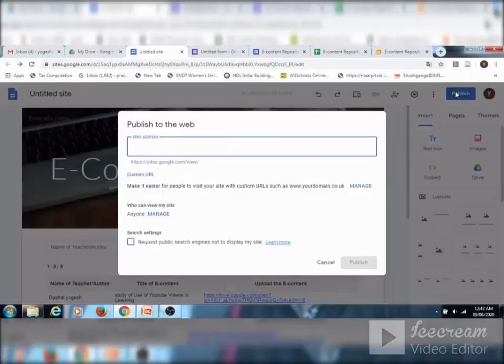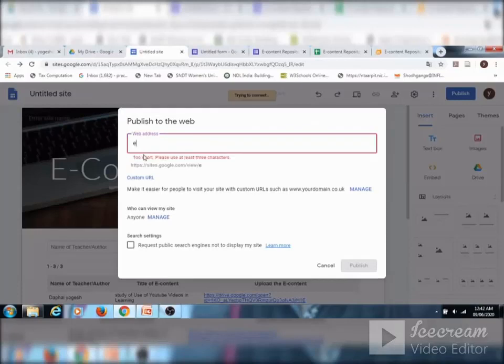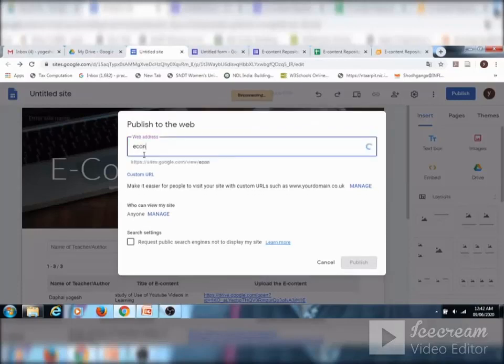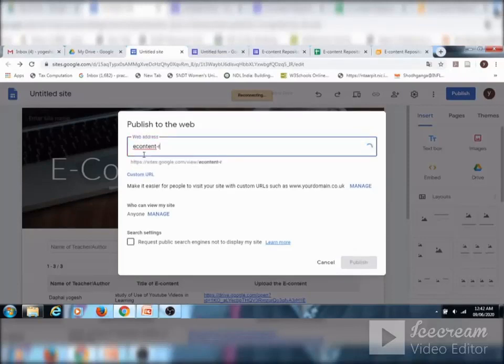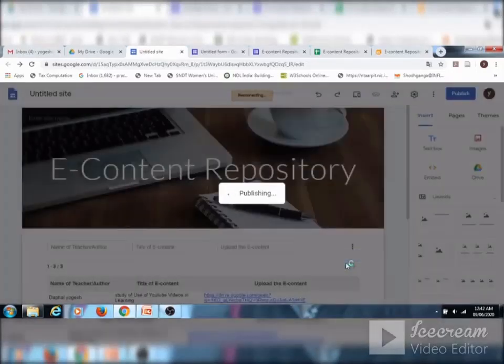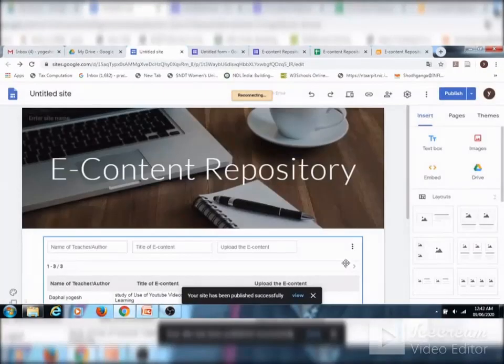Now we give the address to publish our e-content repository site. We just type e-content-repository. The address is available for us and we say publish. Now you see, your site has been published successfully. Okay.